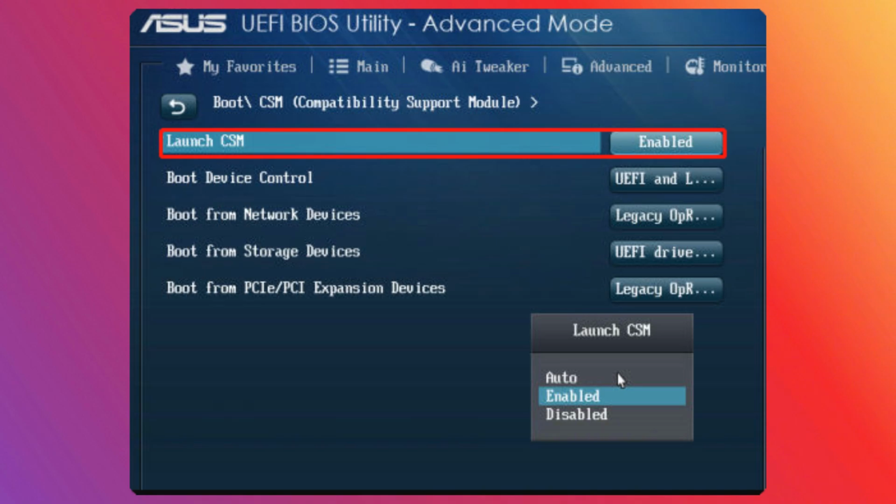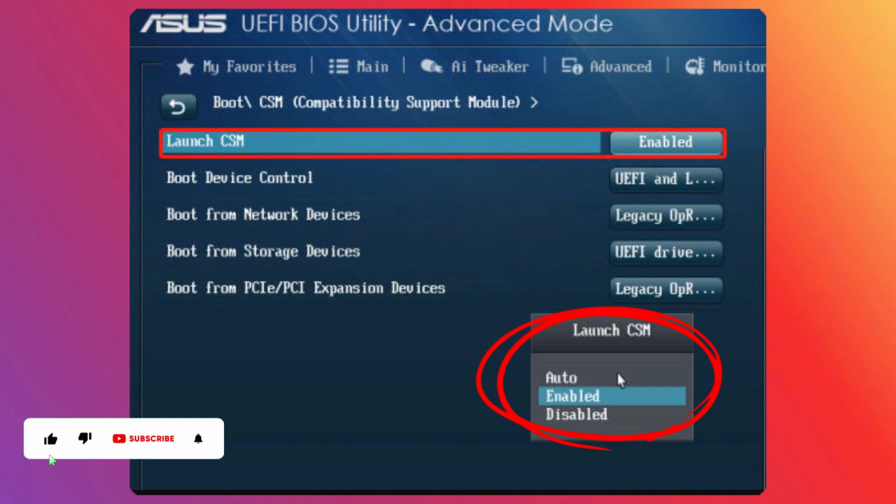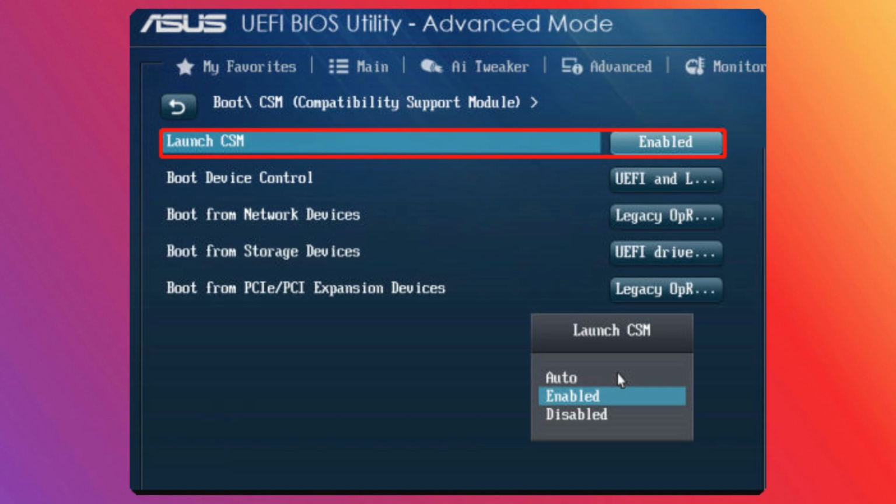If you're using an ASUS motherboard, go to the Boot tab using the arrow keys or your mouse, and once you're in the Boot section, just scroll down until you see CSM, or Compatibility Support Module. When you see Launch CSM, just click on it and set it to Enabled if you want to turn CSM on, or Disabled if you want to turn it off. Once you're done, scroll down and select Save and Exit, and your PC will restart.